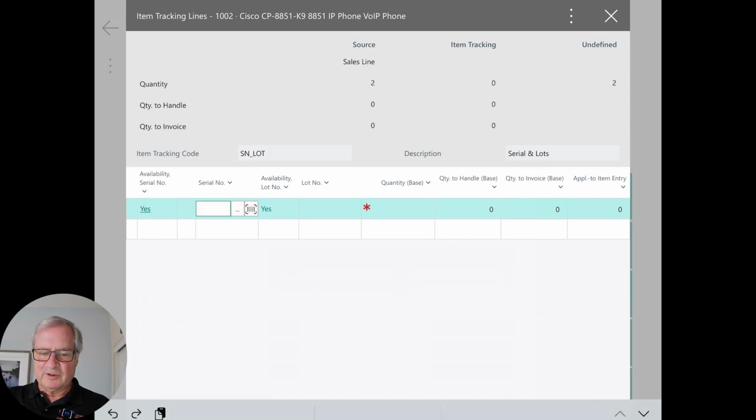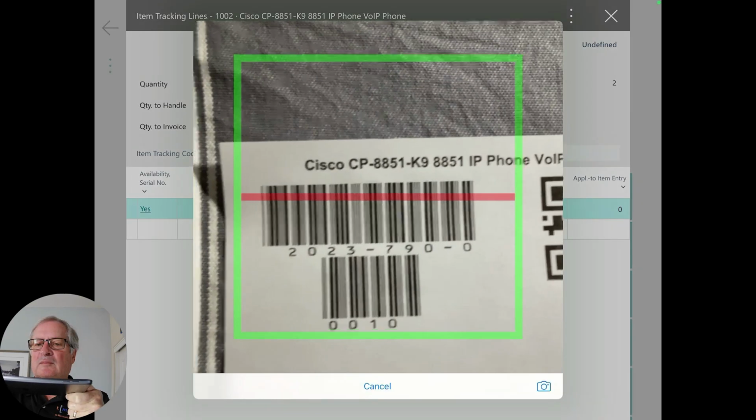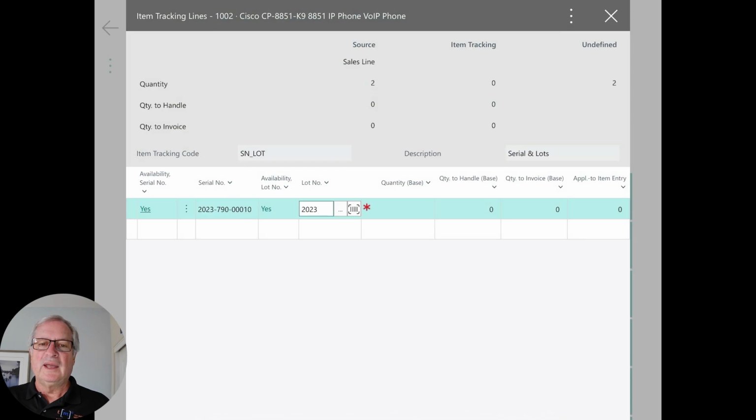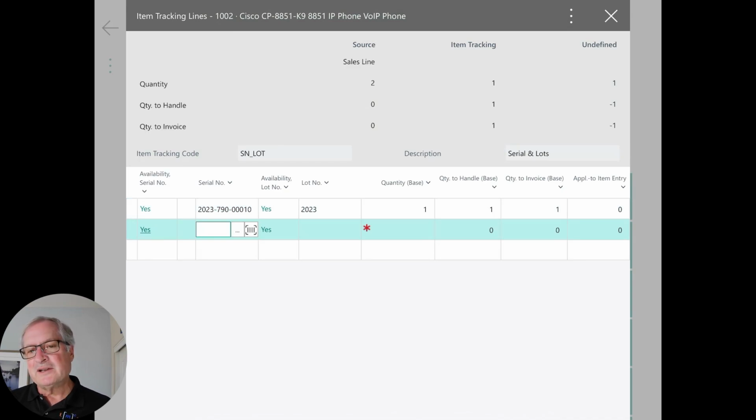Let's look up the serial number. You can see I have a barcode icon by the serial number. I'll click on that. It automatically picks up the serial number. This item is also tracked by lot number. There's 2 items on here, so I'm going to select the second. Select the barcode icon. I can also put a QR code and read that as well on the mobile device. I'm done with the item tracking lines. I'll go back to the order.